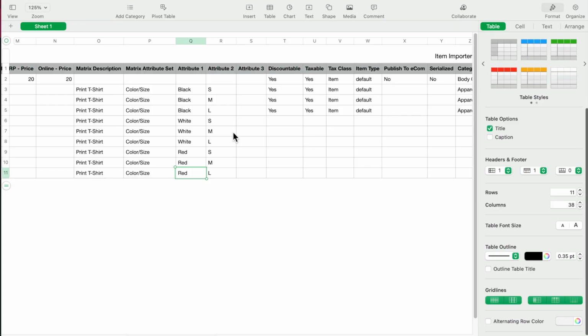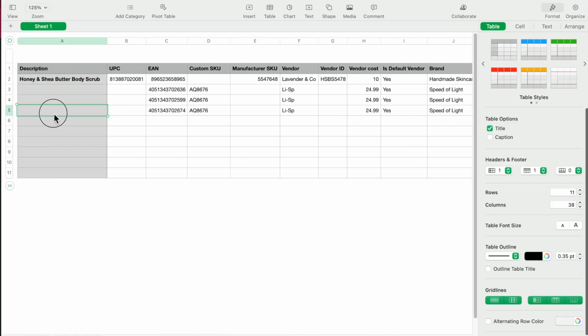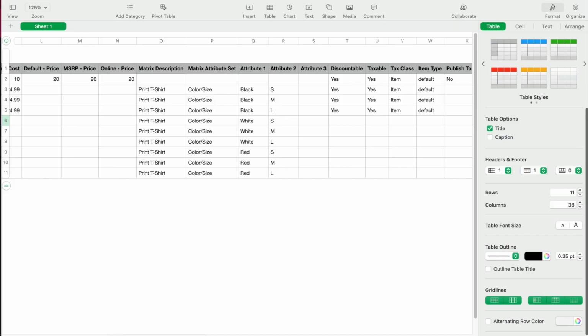And then, of course, we can customize the rows with all the prices for the matrix items, all the discountable information, taxable, all of the same rows will complete. The only difference is we're going to keep the first description empty. Once the file is created and we are ready to import, let's try it out together.